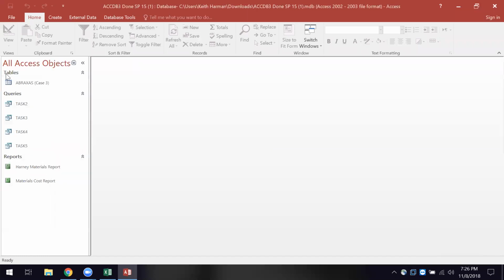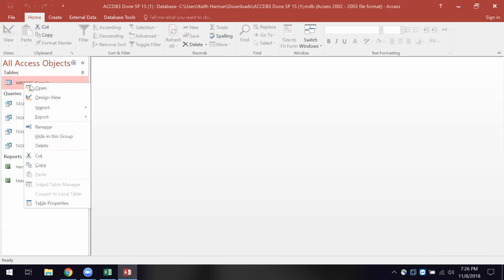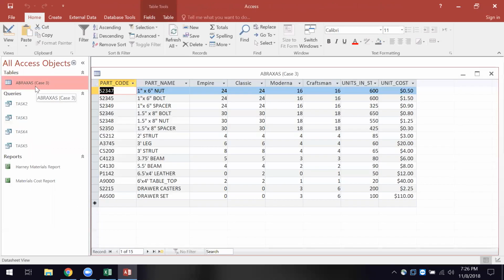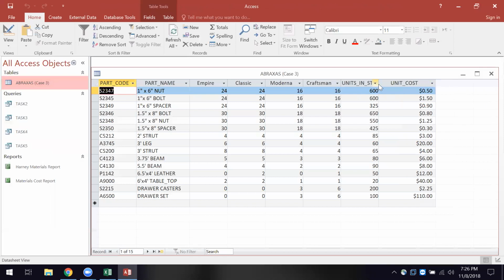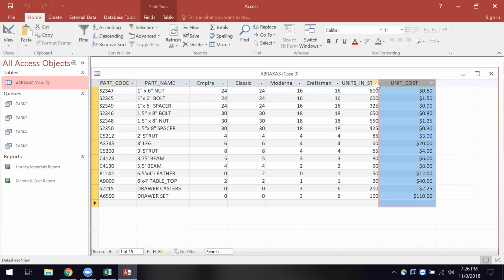And here we have a company called Abraxas, and I'm going to open up their table. These are people who sell component parts, okay? And they've got part codes, and they have a name, and then they have different models of desks and chairs, if I'm correct. And then they have a unit cost, and then how many units they have in stock.